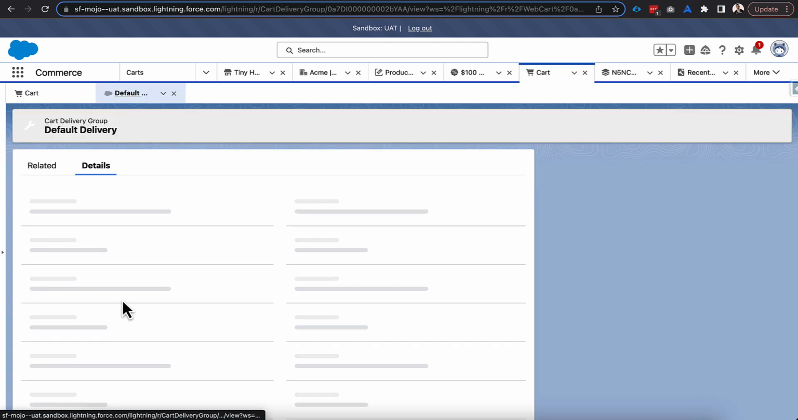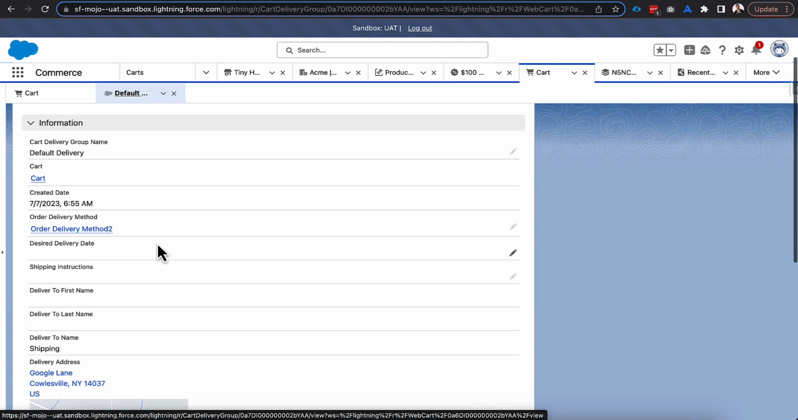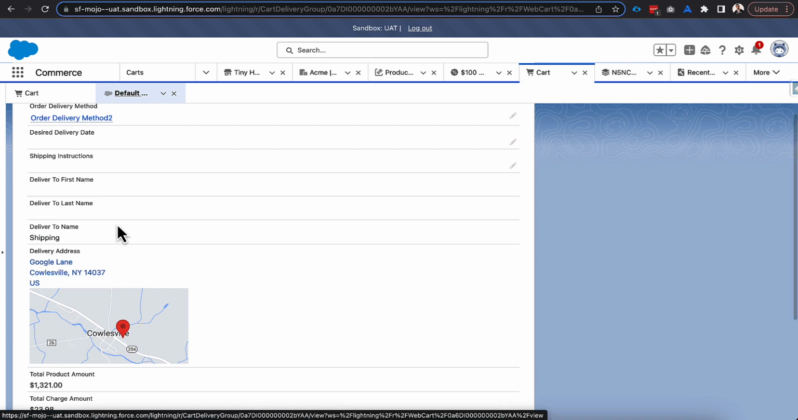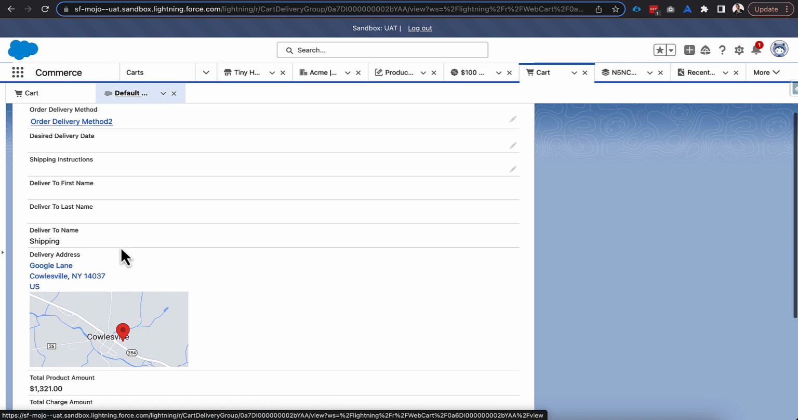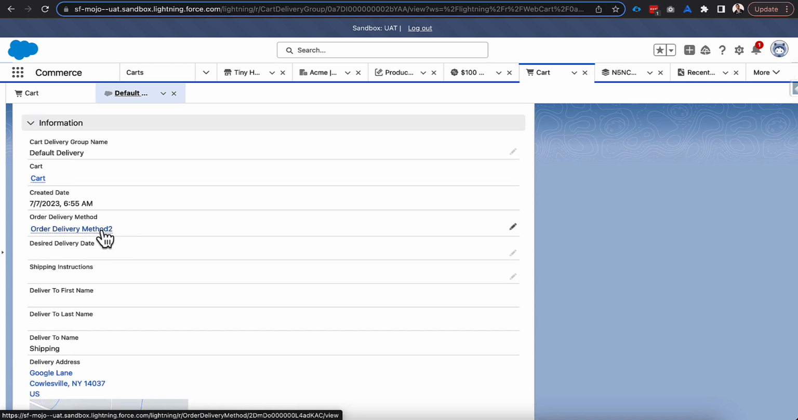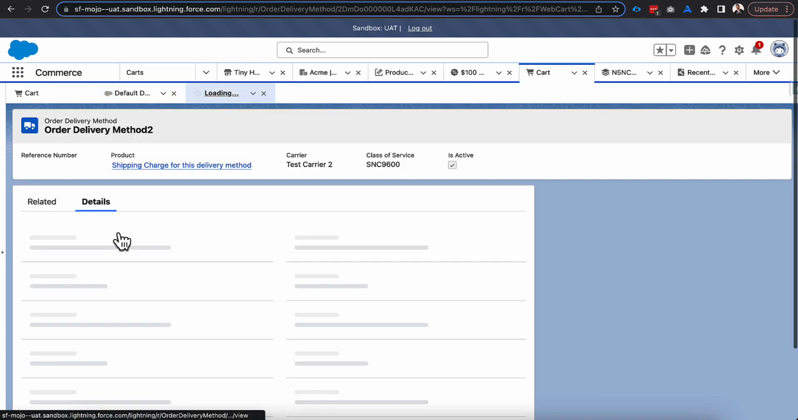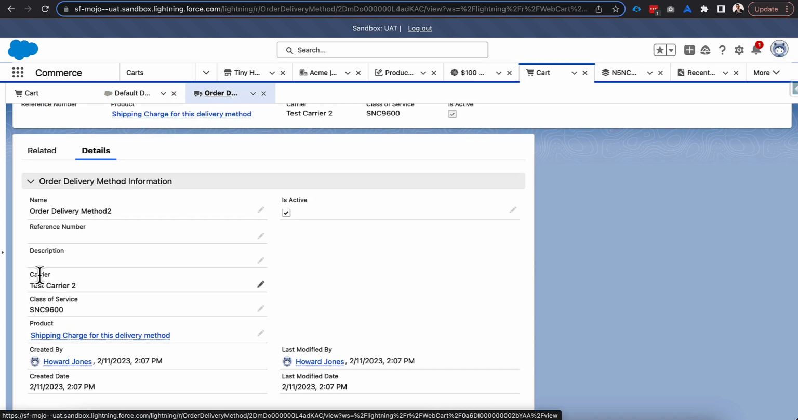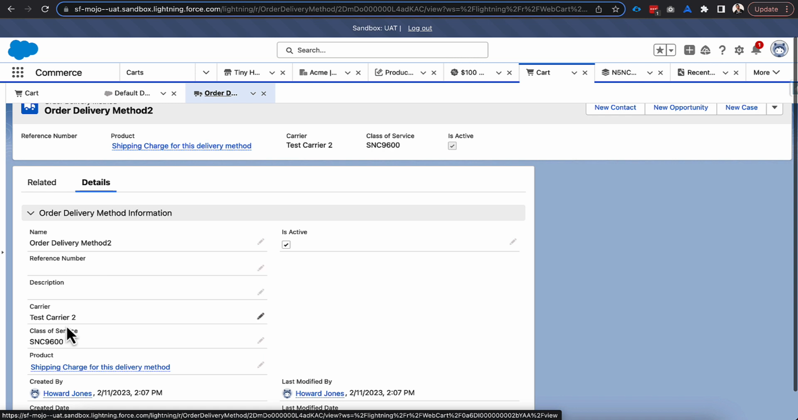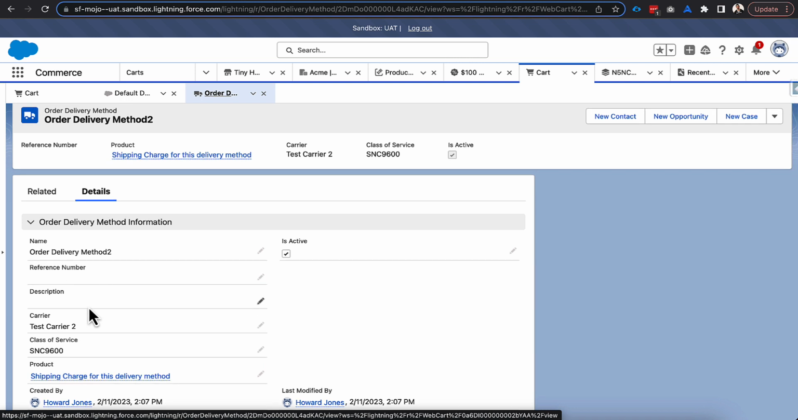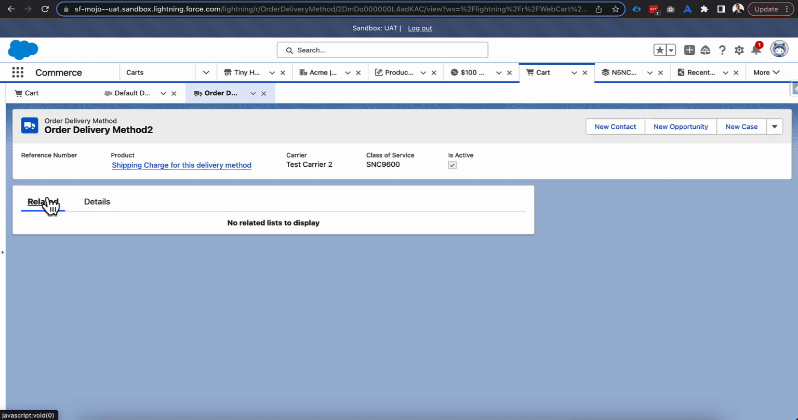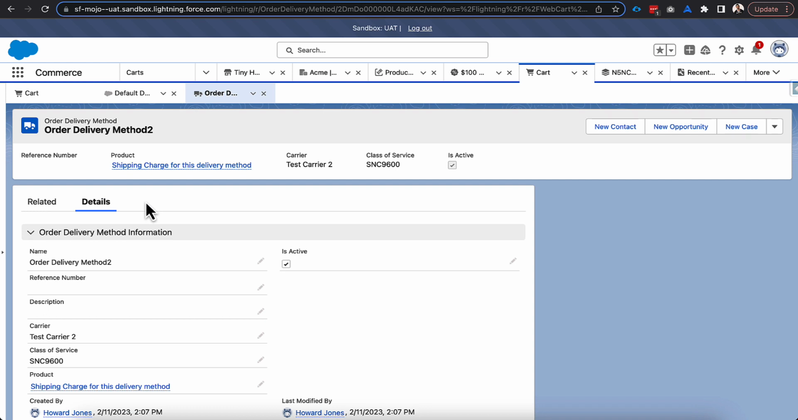So let's first go to the delivery group, and you can see that in this delivery group we have who we're shipping to, so what address, and we also have how we're shipping this. So if we were to click this order delivery method, we'll have a carrier in here. And so these are some sampled carriers, but it could say UPS, FedEx, USPS, or whatever shipping you're providing from a storefront perspective. And this, of course, will relate back to the actual order summary as well.